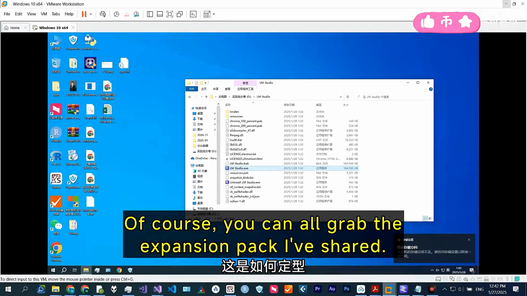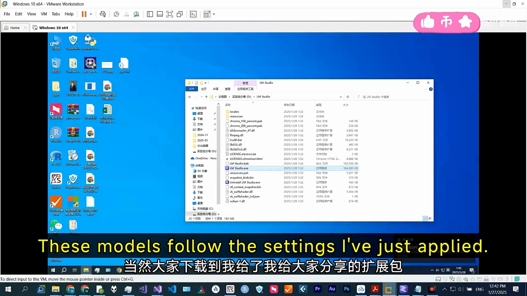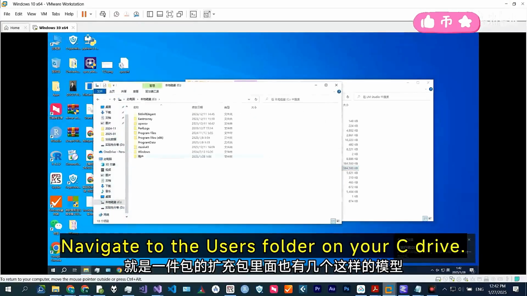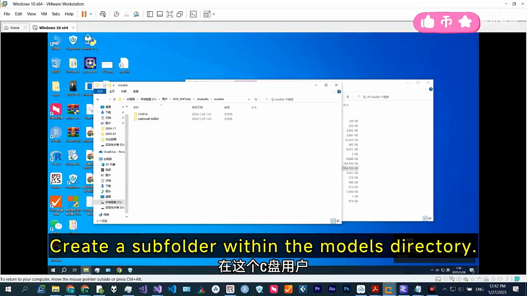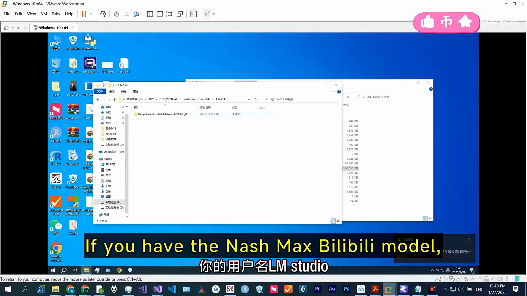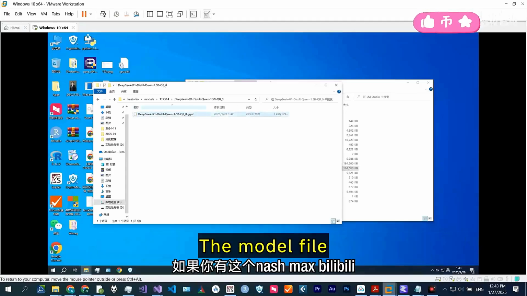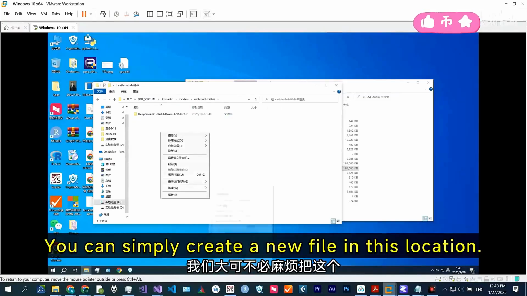Of course, you can all grab the expansion pack I've shared. The expansion pack includes a few similar models as well. These models follow the settings I've just applied. Navigate to the users folder on your C drive. Find the LM Studio folder in your user directory. Create a subfolder within the models directory. If you have the Neshmax Bilibili model, there's no need to bother moving it. The model file. You can simply create a new file in this location.